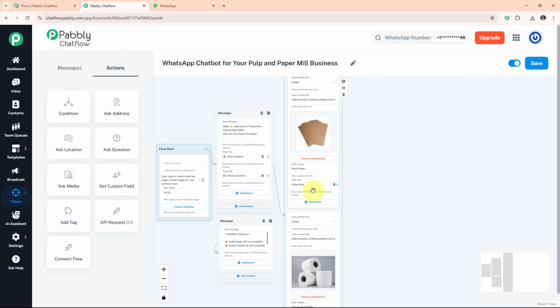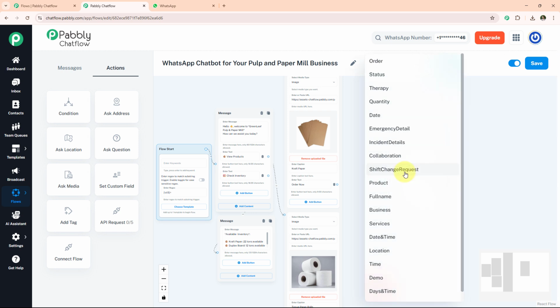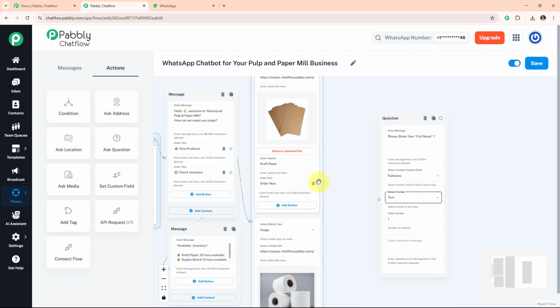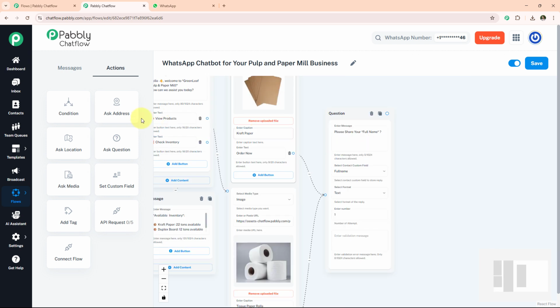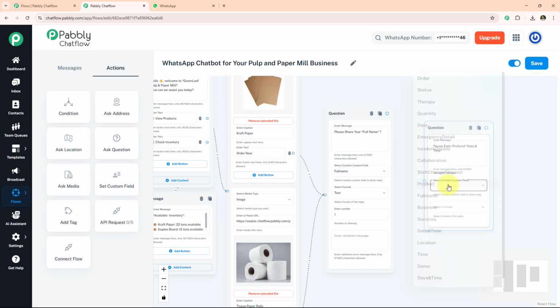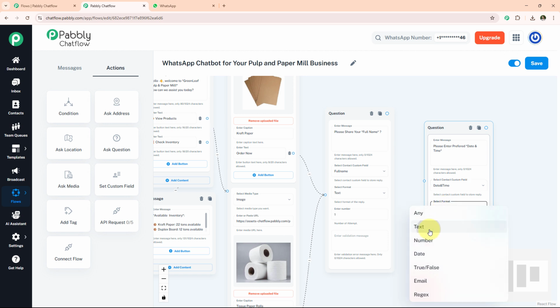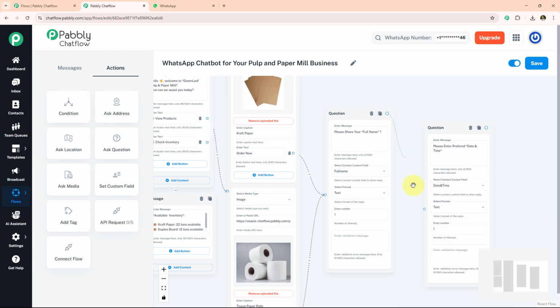Now we take question box. In this box we ask a name from user. Please share your full name. Now select the contact custom field, full name. Also select the format, that is text format. Now simply connect this order now button to this question box. Now we take another question box. In this box we ask a date and time from user. Please enter preferred date and time. Now select the contact custom field, date and time. Also select the format, that is text format. Now simply connect this question box to this box.